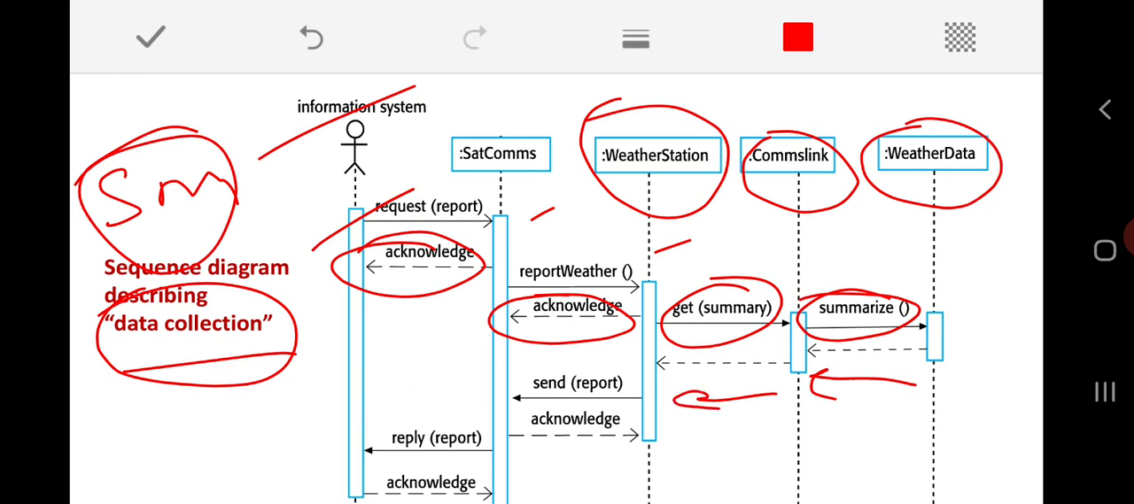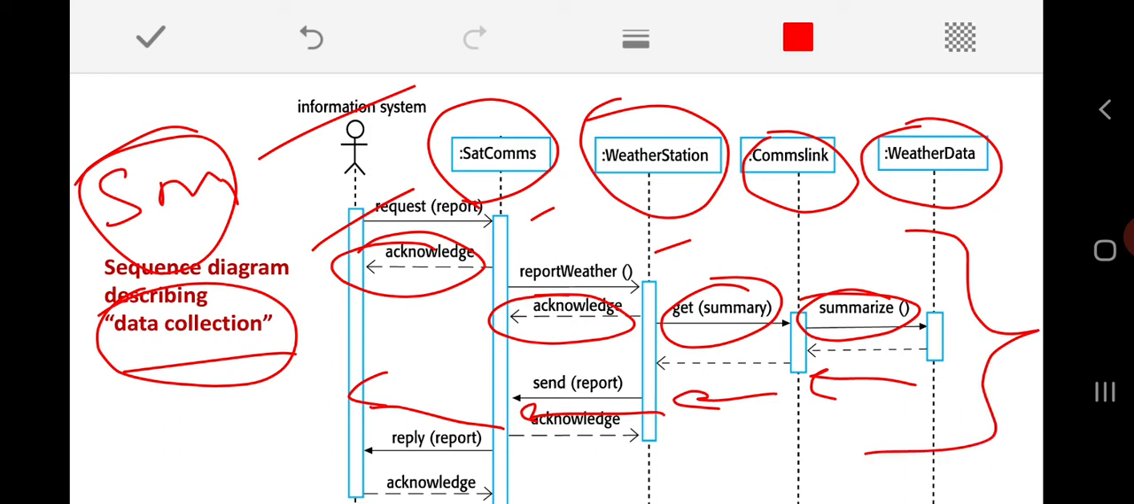Then from the weather station, that summarized report will be sent back through the satellite communication back to the information system. So, it means that data collection is not simply a give and take policy here. If you want to collect the data from a weather station to the information system, all these different interactions have to take place.